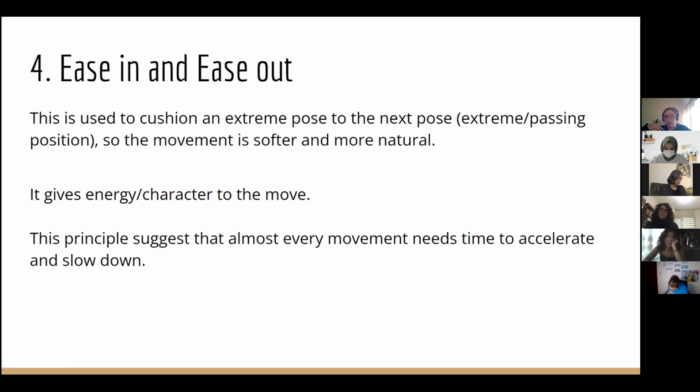So this principle suggests that almost every movement needs time to accelerate, to speed up, and to slow down.